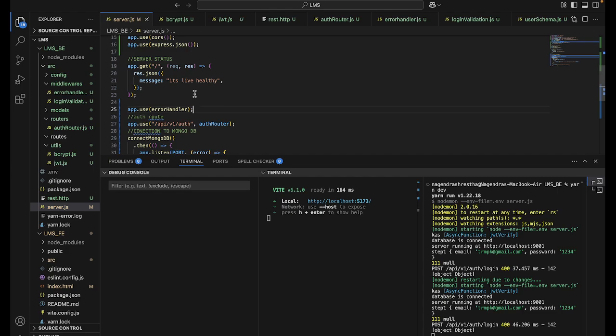Let's go to the validation. Put login validation. Save it.